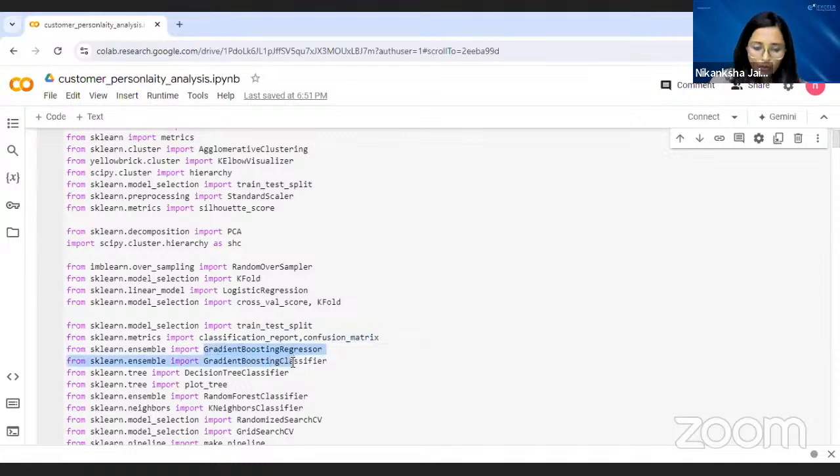We have decision tree classifier, random forest, randomized CV search, grid search CV. Okay, K-neighbors classifier is also there. So many algorithms we used here. In one problem, it is not necessary to use only 2-3 libraries or 2-3 models. Okay, it is your choice.